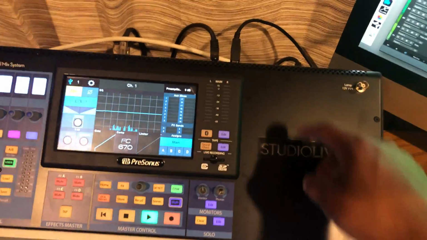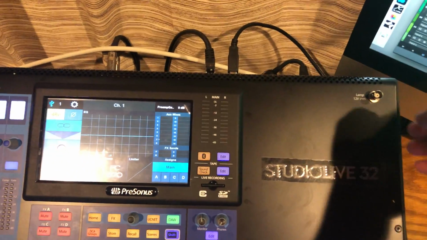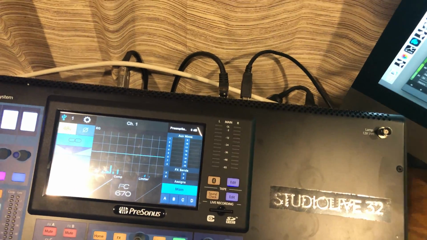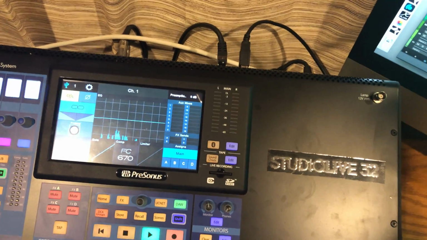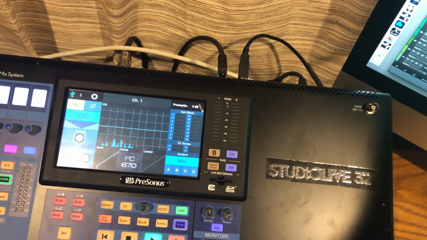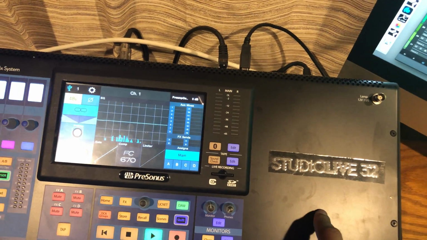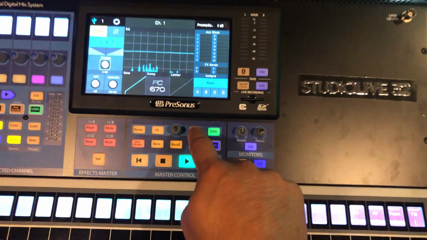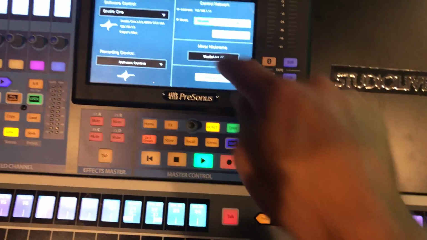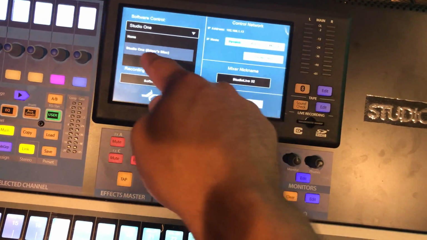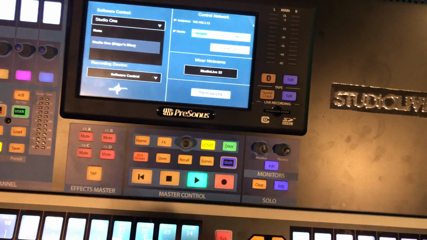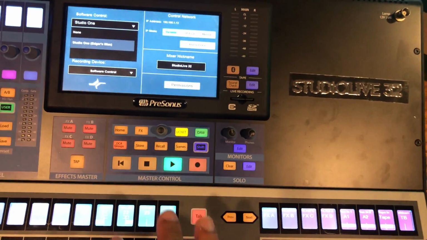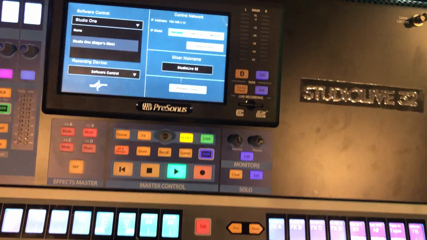So, connect your USB to the computer, connect your network cable to your router, router to the computer, which will allow you to control and communicate to the Studiolive. So with that connected, all you have to do is go to UCNet, software control, you select Studio One, and then whichever computer you have wanting to control and communicate back and forth.